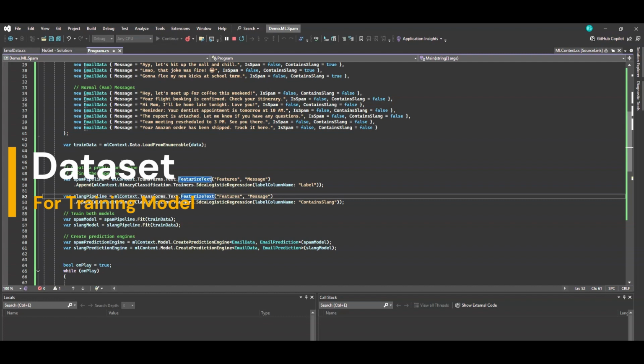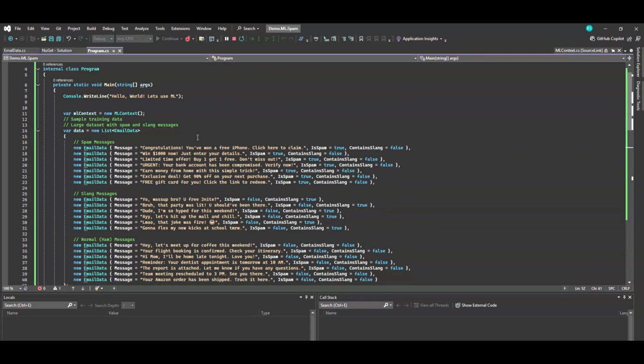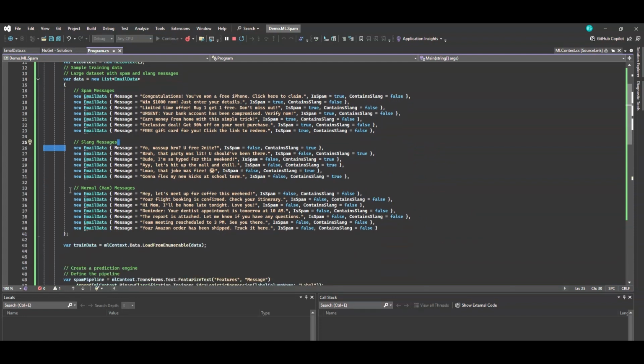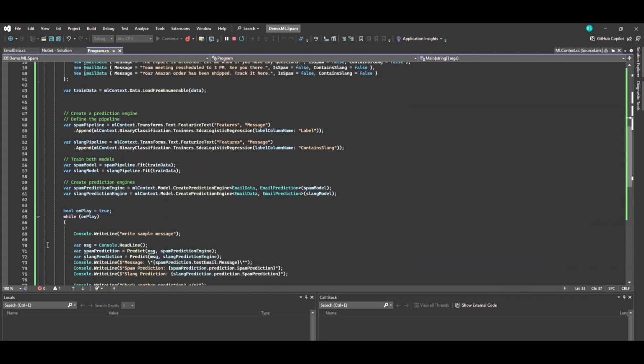Now, we'll create a hard-coded dataset with spam, slang, and normal messages. We now load the data and train two separate ML.NET models, one for spam detection and another for slang detection.